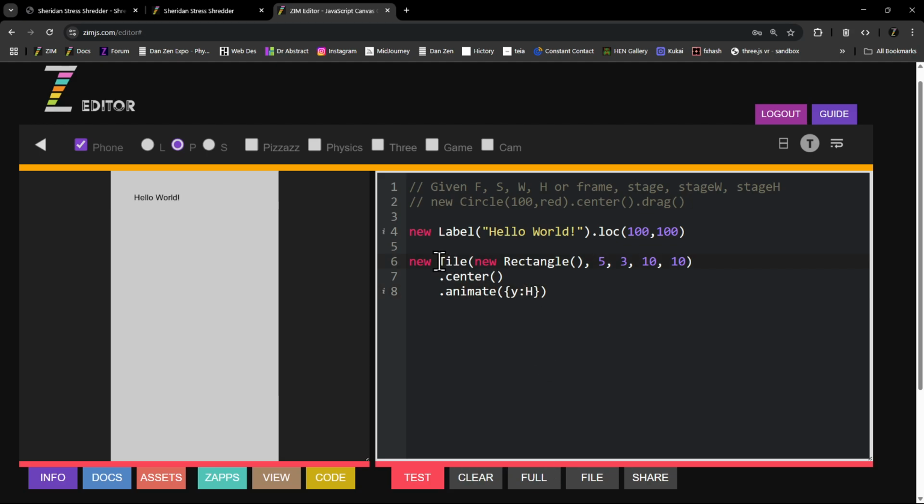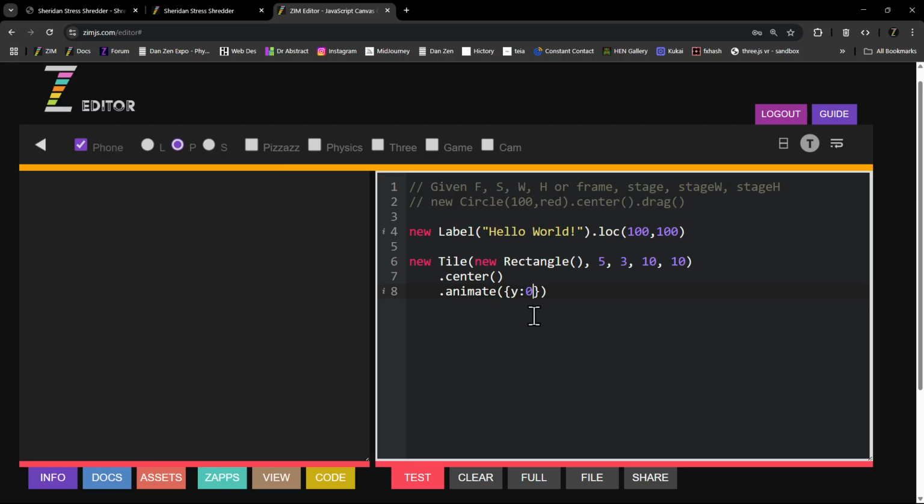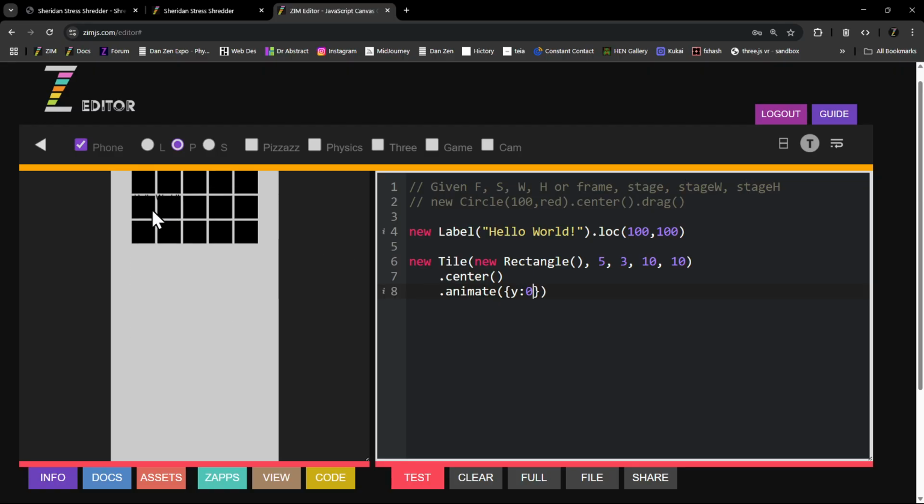We animated the whole tile to a Y position of the height. So that's all the way down to here. If we animated it to 0, then it would animate the tile up to the top. And now we can see that the tile animates up to the top.